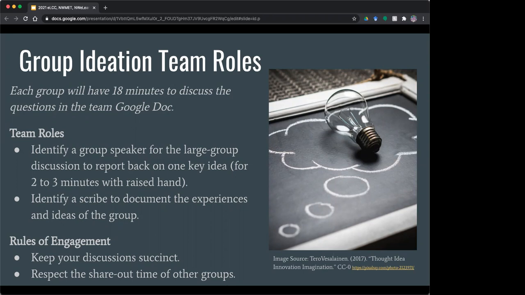So what we'd like you to please do is identify a group speaker who will be responsible for reporting out, just briefly and succinctly, sort of an overarching, what was your discussion about? What were some key themes and ideas that came out as a result of that? And once you come back into the room, please have the group speaker raise their hand in Zoom, that way we know who's up to speak. And then also identify a scribe that will document these experiences in that Google Doc. And again, you don't have to write down every single thing that's being shared, but just some general themes and ideas.